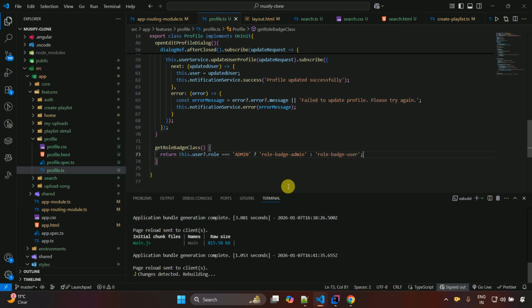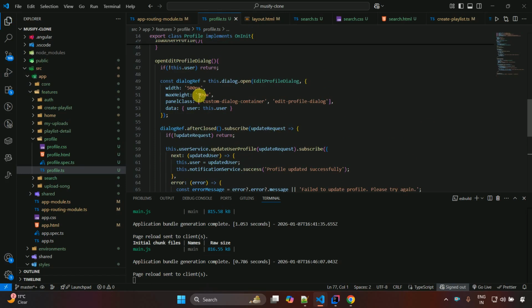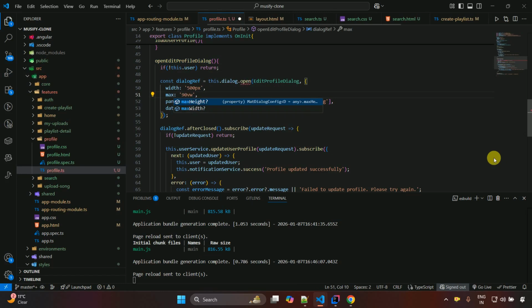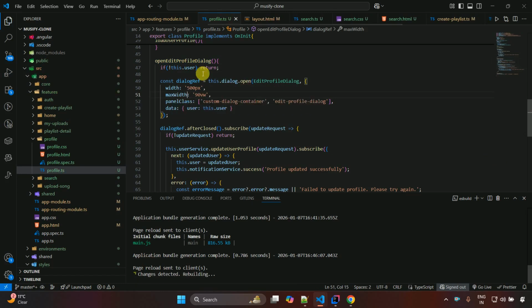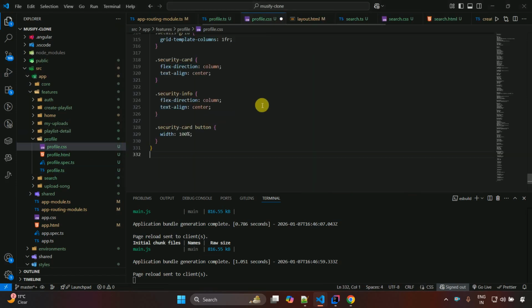Save this. I have noticed one small bug over here. If you see, inside this particular method we have written max-height, it should be max-width, and it should be 90vw. Okay, and after this we are going to copy paste the CSS. So let me copy this one and paste it over here, and then go to the profile.html.